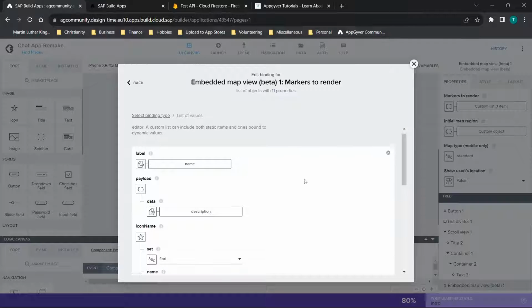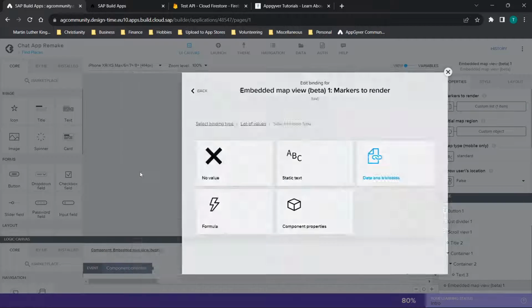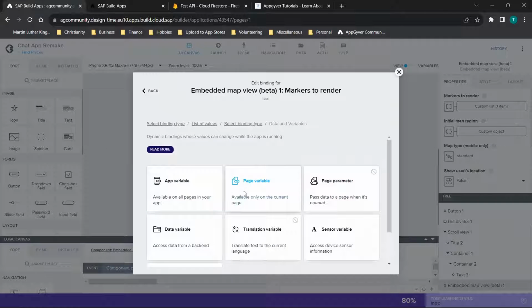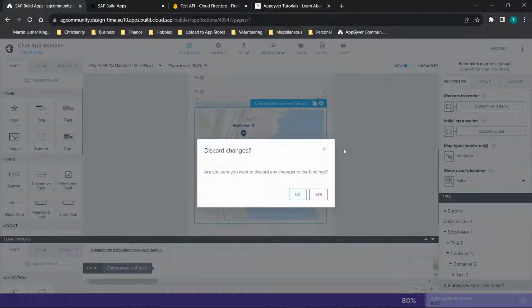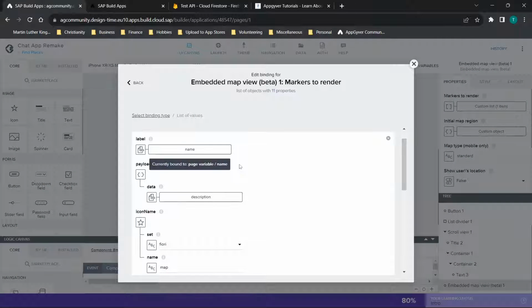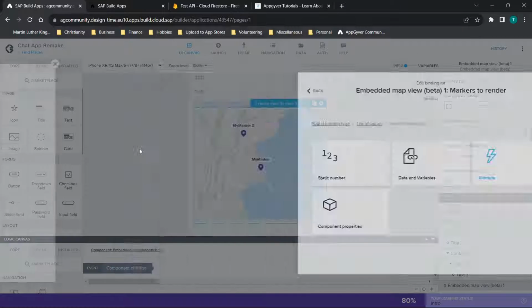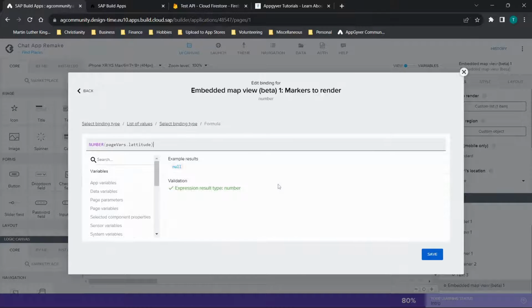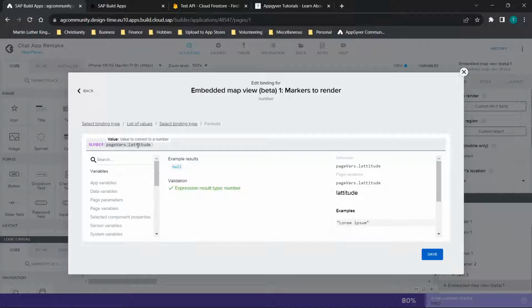You'll see in the custom list, just like before, we have the same items, but as I said, we have the label is tied to the data variable, page variable, and then you can tie it to name or description or whatever value. Same exact situation for the remaining. So if we click here, custom list, we have it tied to name, description, and then for latitude and longitude, we're going to enter a formula, and we're just going to put number to convert it to a number, and then in parentheses, page vars latitude.